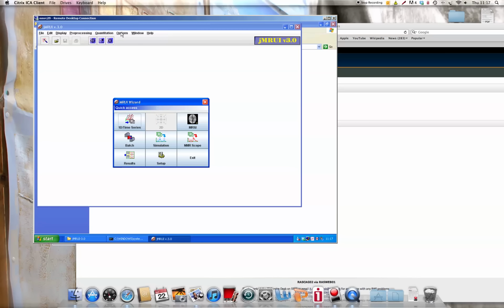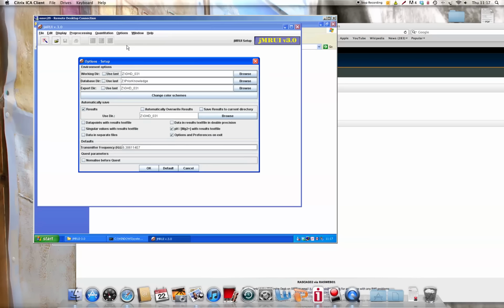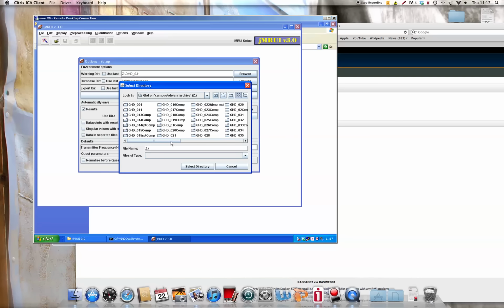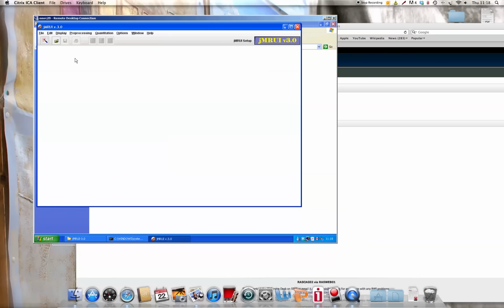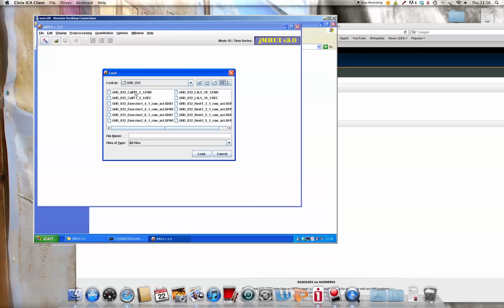Now the first thing to do is to go to options and set up the options. Make sure your files are in the right place. So I want to do it on 32, so I'm going to look for my file, select that, copy that, and then paste it here, and then OK that. So now when I click on this button, and then this button, you can automatically open that file.